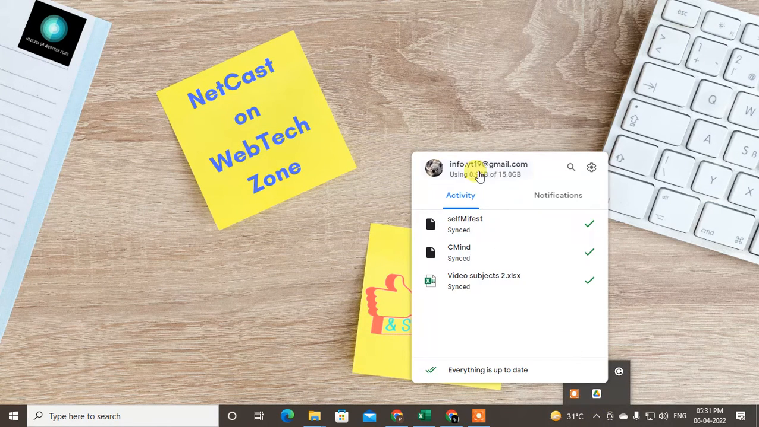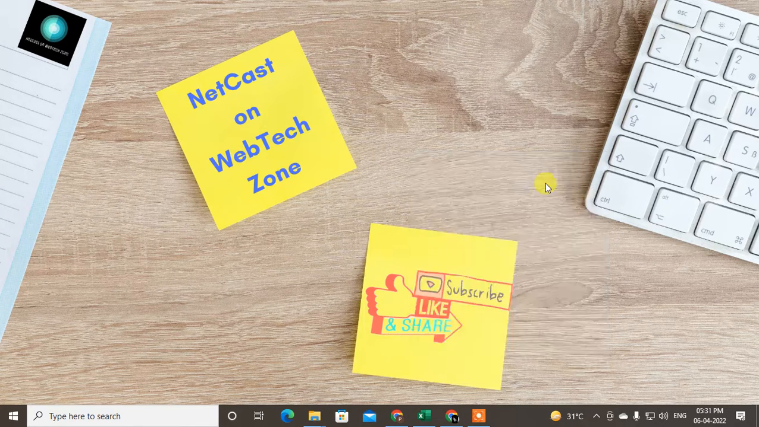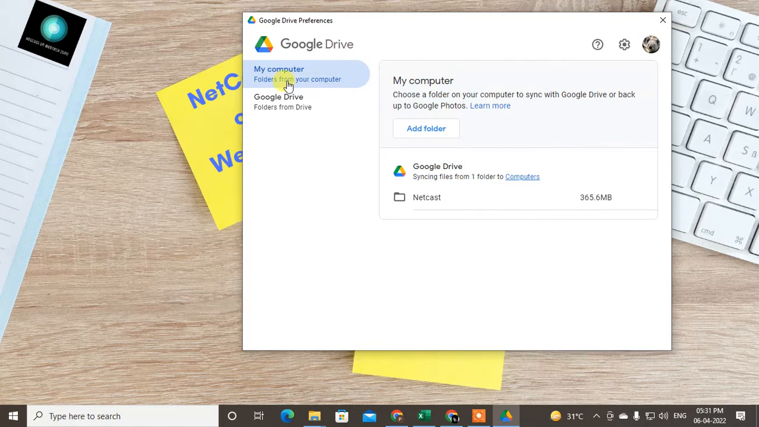So when you download Google Drive and log in with Google Drive, here you can see this is my email ID, or maybe your email ID looks like this. If you want to add or change the Google account, you can click on this and go to the preferences. Here in My Computer and Google Drive, two options will be available. I have already added my desktop folder to synchronize to my Google account.